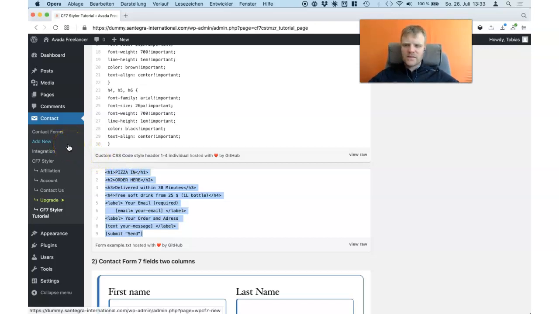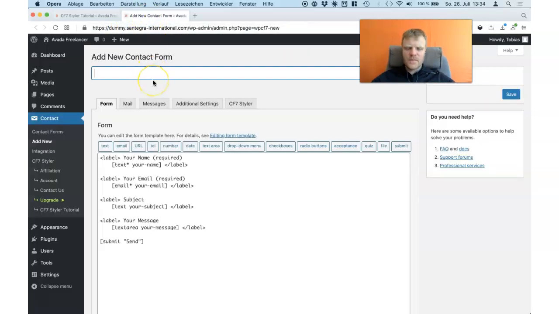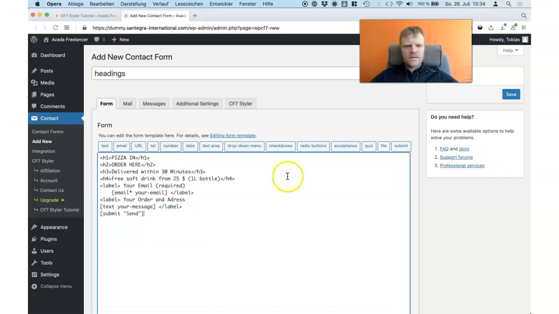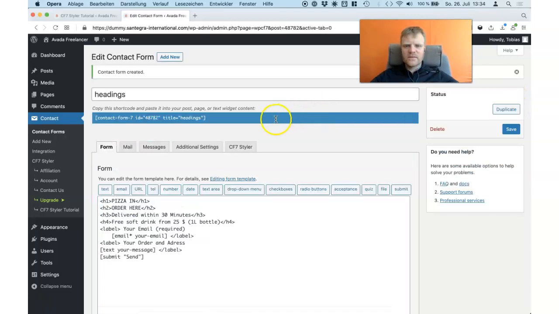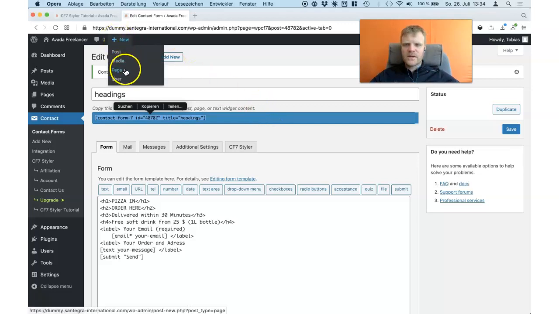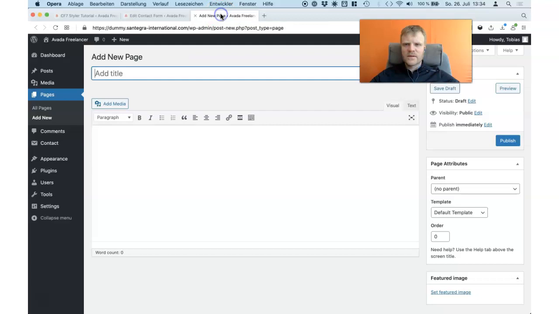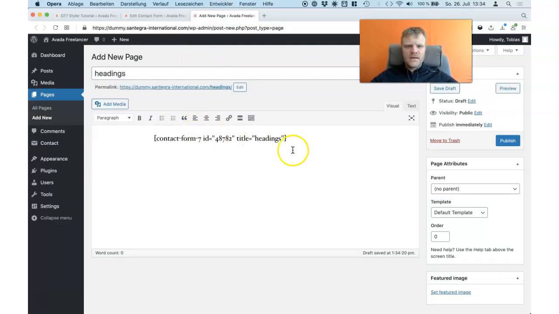I click and hold Command on Mac or Strg or Control on PC to get a new tab. Headings. Enter the form example, save, copy, go to a new page, also in a new tab, headings, enter the shortcode, publish.